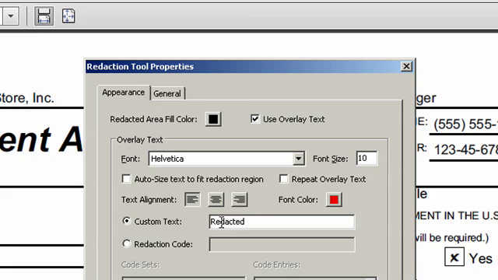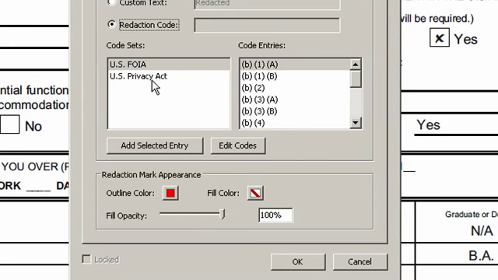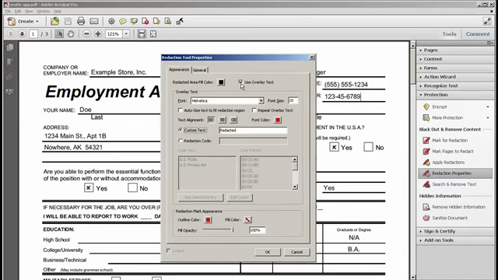What that's going to do is make it clear in the areas of the document that we redact that rather than just being a black box, it's actually going to say on that box that that area had been deliberately redacted. There are some redaction codes preset in here that you can use if you are redacting the document pursuant to a specific U.S. Act. We're going to uncheck this for now, so it's just a black box. And we'll click OK.